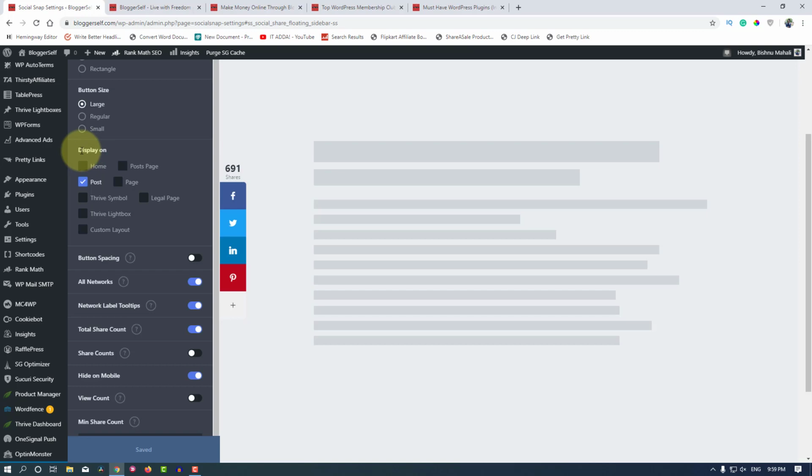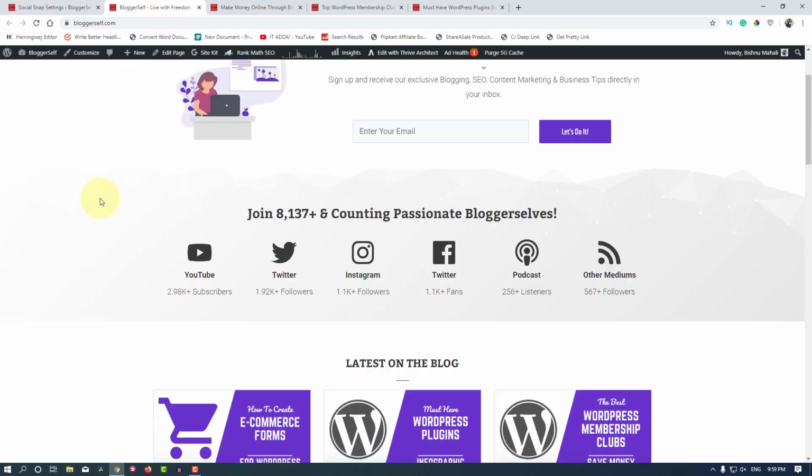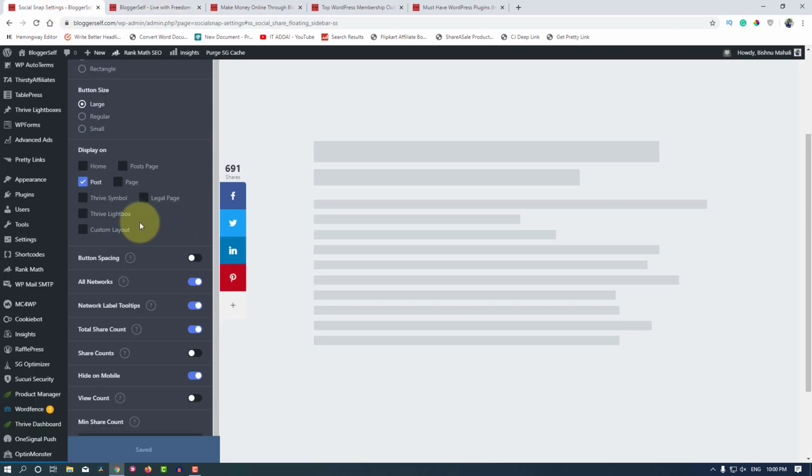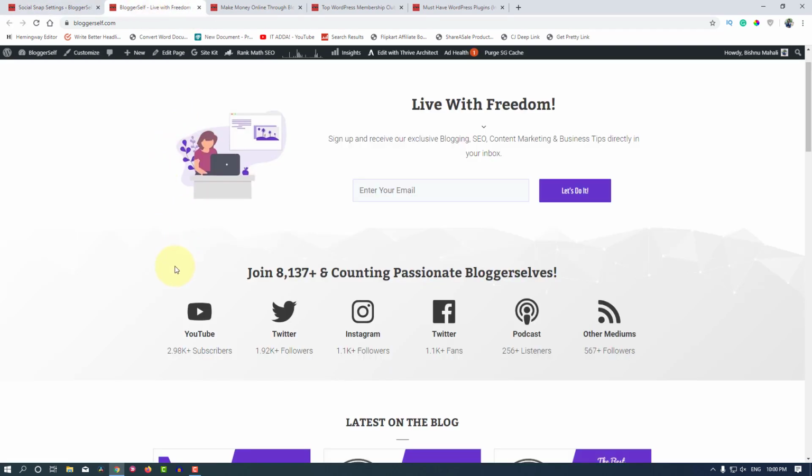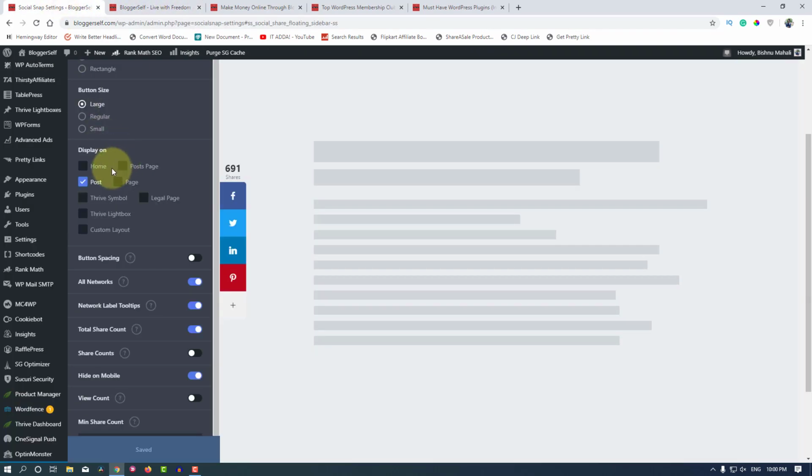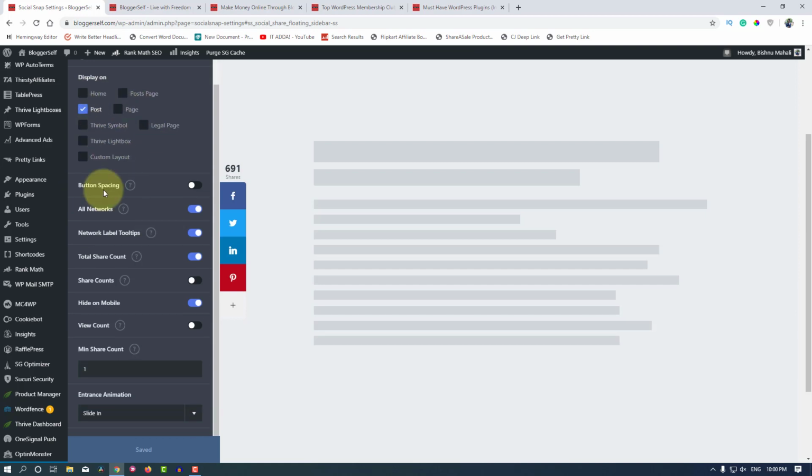And as you can see, the display on option is where you enable where you want to share. For example, I haven't enabled it for the home page. As you can see, if I check mark this, then that will mean that the home page will also load the share buttons, which I don't want. I have only enabled it for posts. If you want to enable it for other categories as well, you can enable by checking them like this. So I only want them for my blog post and nowhere else. So I have only enabled blog post, as you can see.